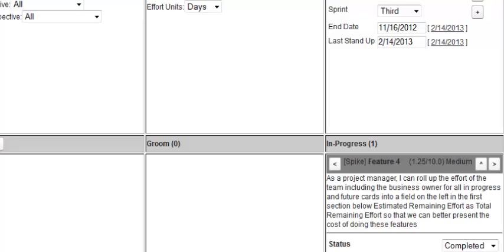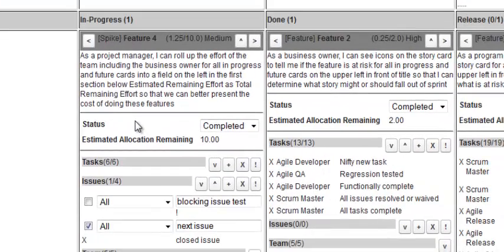The console automatically places a story onto the sprint when it is transitioned from the grooming step into the in-progress step. And if something is in the in-progress or done and needs to be taken out of the sprint, it will be automatically removed from the sprint if it's transitioned back from in-progress to groom.